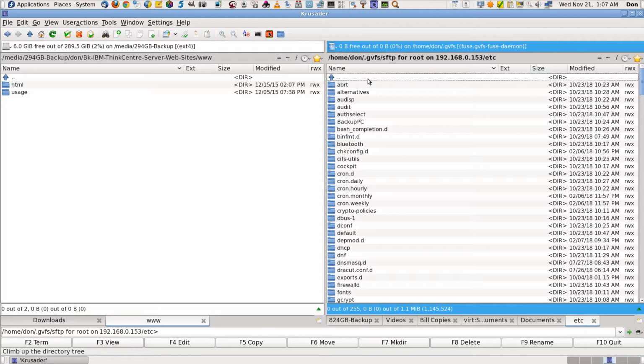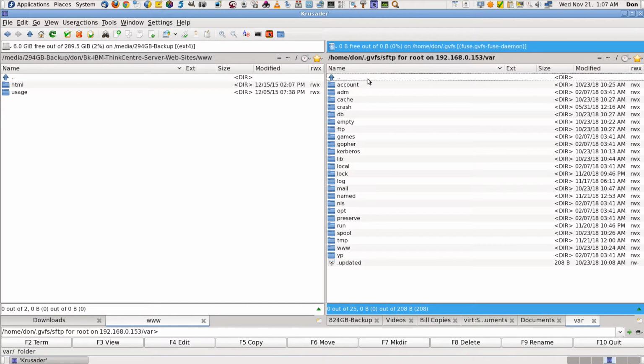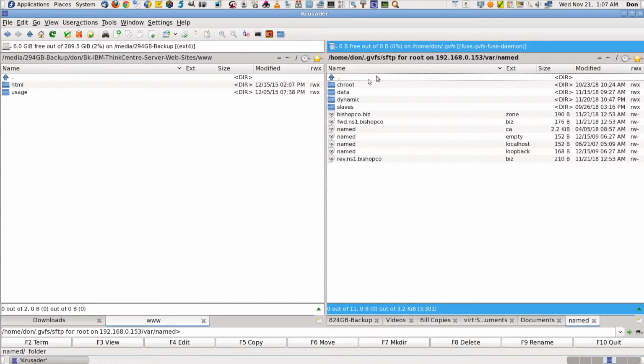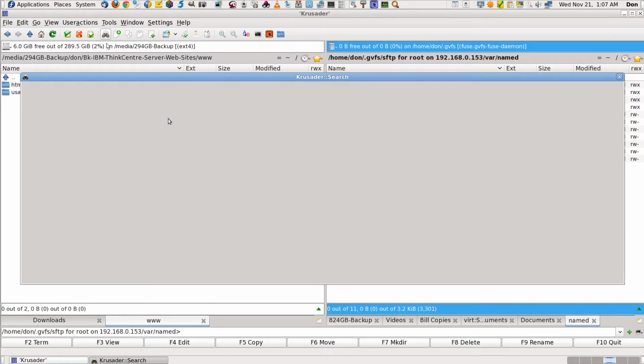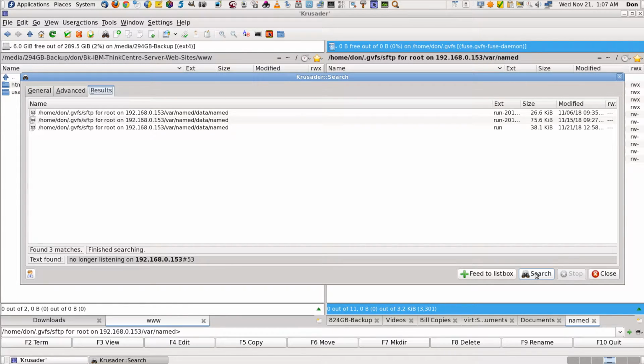etc. Let's go to named first. Oh, var named. Oh, I was a little ahead of myself, but funny that it even went there at all. Okay, so I'm going to search in that directory for any file with the text of that. And let's see if a new file comes up besides the ones I just edited.